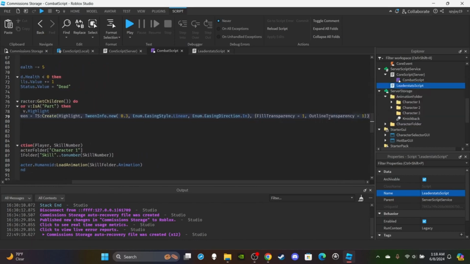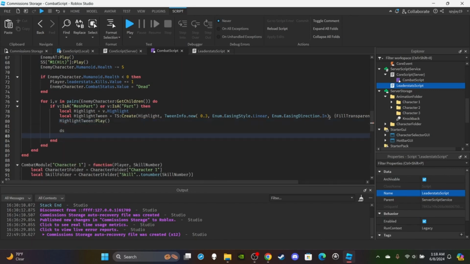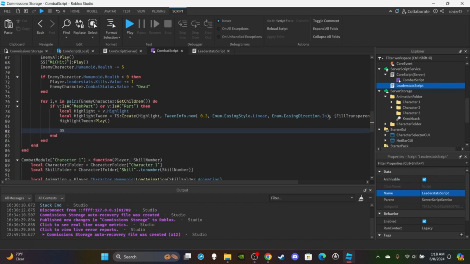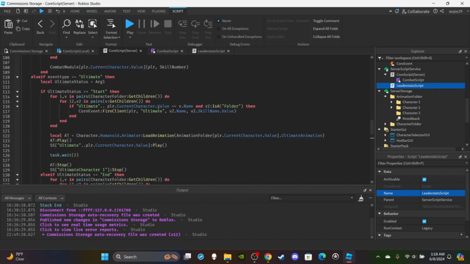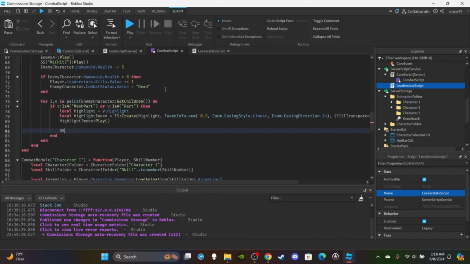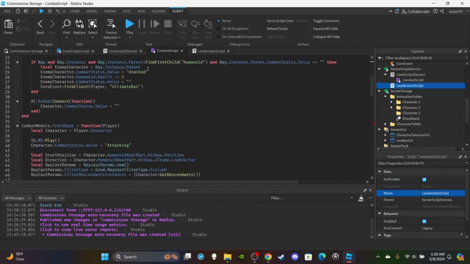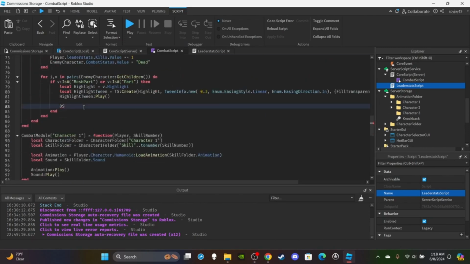All right, and then boom. After that, we're going to play said tween, highlight tween play, and then use the debris service to destroy the highlight. And I didn't get that either. Are you kidding me? Dang, I didn't get a lot of stuff. Well, great thing, we can head on over to the server version of the core script. Copy and paste the ds variable, drop it at the top, and then now we can just use it. So ds add item, highlight and destroy it after 1 second, right?